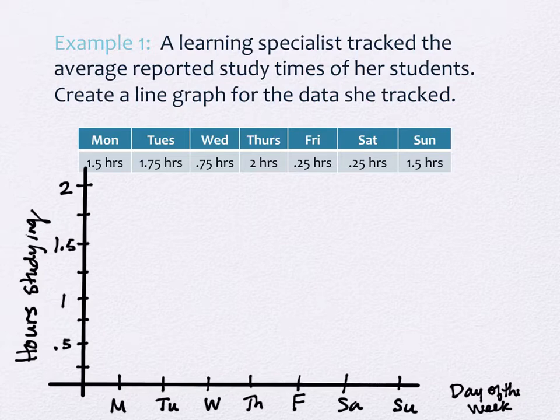Okay. We're going to plot a dot for each one of those, lining up Monday with the 1.5 hours and so forth. So I'm going to do my best to get a reasonable display from my view, and you do the same. So here's 1.5 for Monday. Tuesday is 1.75. It's not good. Maybe that's a little bit better. Wednesday is 0.75. Thursday is 2, probably because they all have tests on Friday, right? And then Friday is 0.25, and so is Saturday.